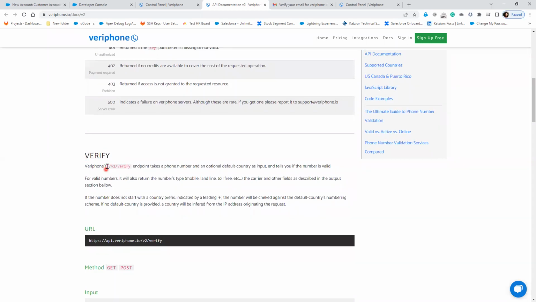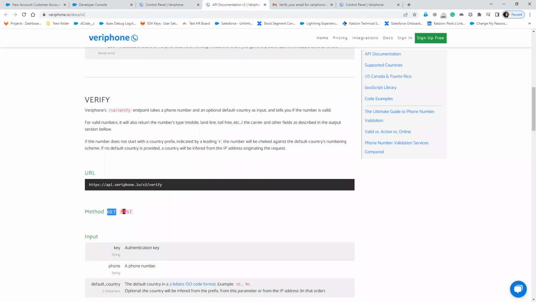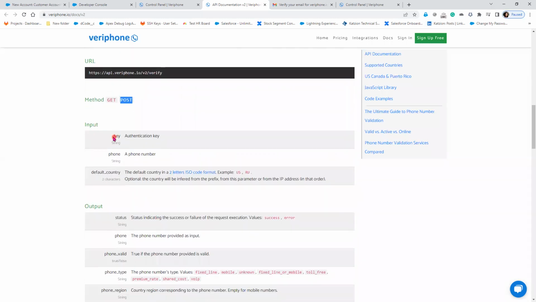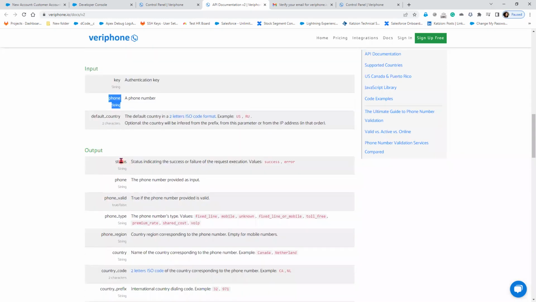And in case you wanted to verify, this is the endpoint for verify. We have a GET method and a POST method. And what are the input parameters? We need to pass a key, which is the authentication key, and we need to pass the phone number. So these two are mandatory: key and phone number. And a default country: in case you wanted to have a default country, US or Dubai or India, anything, then mention the default country. And the output we will receive is the status, whether it is a success, that means it is a valid phone number, then it will give success. If it is an invalid phone number, then it will give the error.